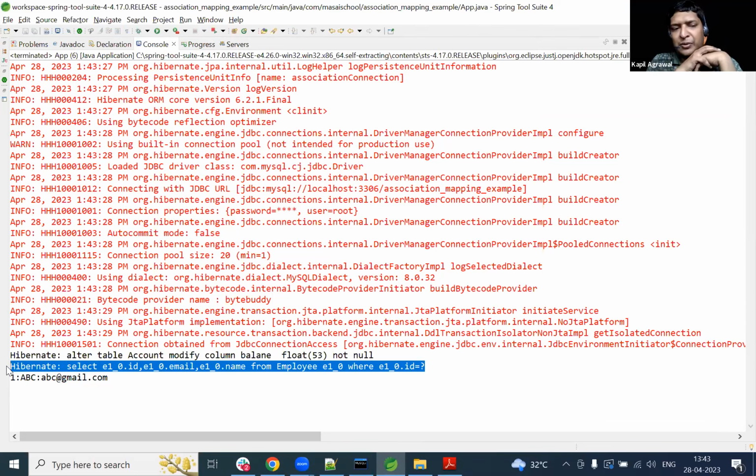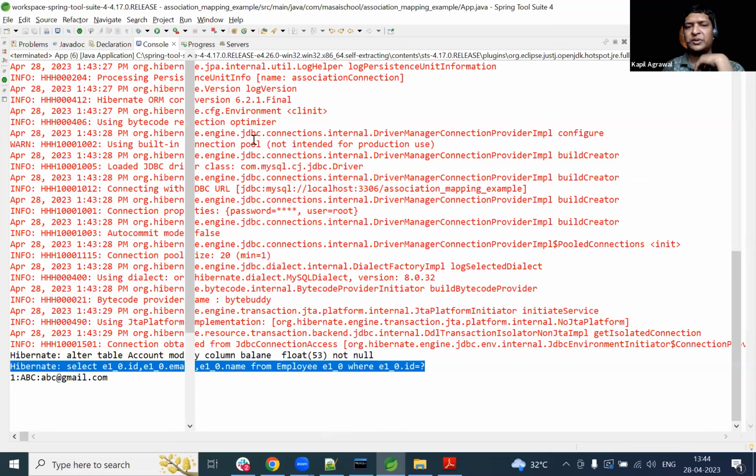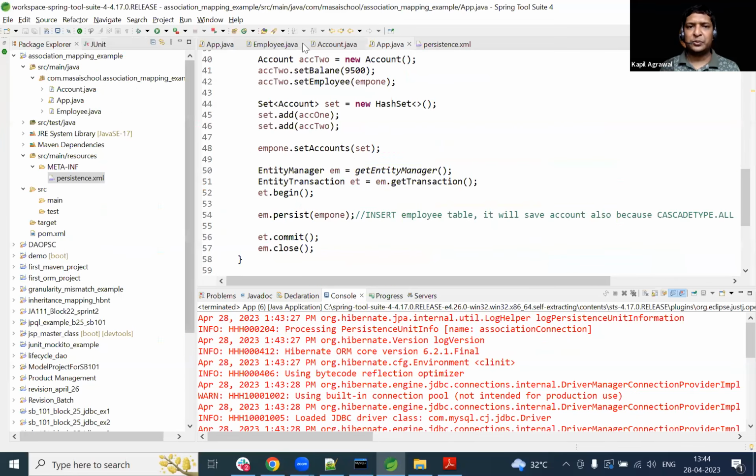Take a look at this query and let me know if this is fetching data only from the employee table, or from both the tables. Option 1, from the employee table only; option 2, from both the tables. Only from the first, definitely only from the first. Now let me do one more job.